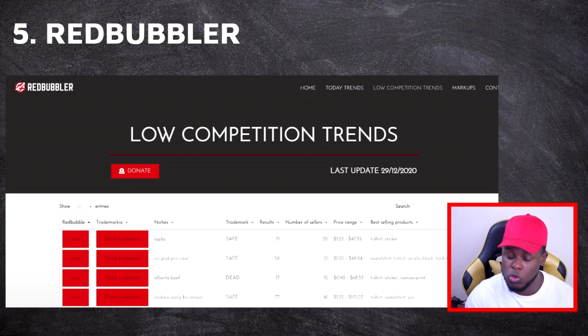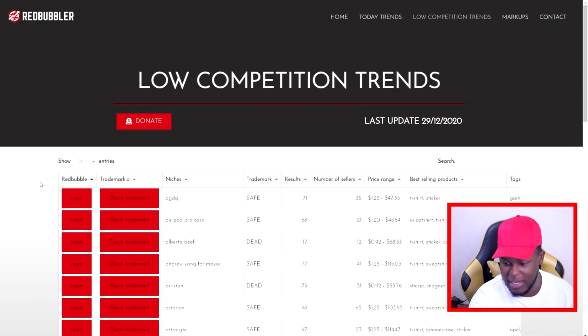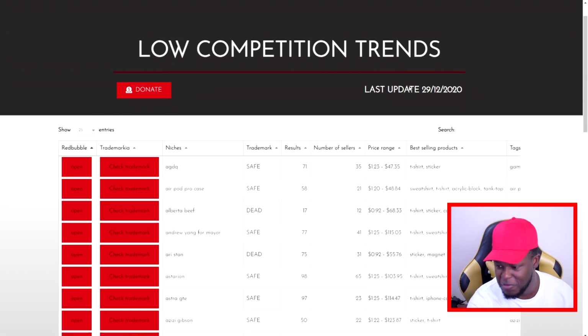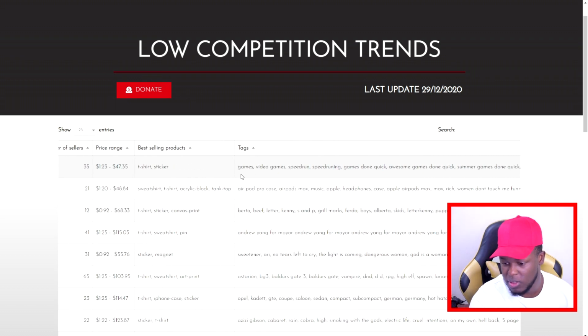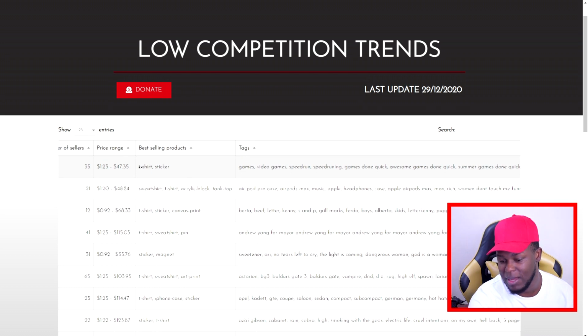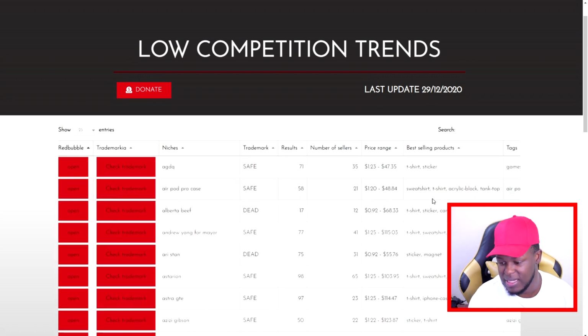And next to that, you're also shown the results under that keyword, followed by the amount of sellers, so your competition pretty much, price ranges, best-selling products. As you can see with the first one, it's t-shirts, stickers, and then there's the tag section after that. Going on to the actual site itself, you can see here there's a lot of information. Once again, there's the Redbubble section and all the other sections I spoke about before. And when I scroll across to the tags, you can see it shows you a lot of the related tags to that particular niche or keyword.